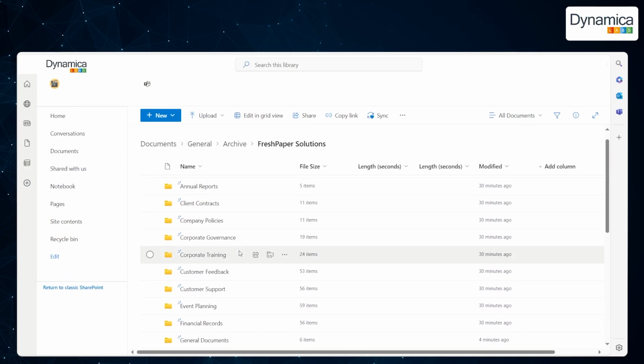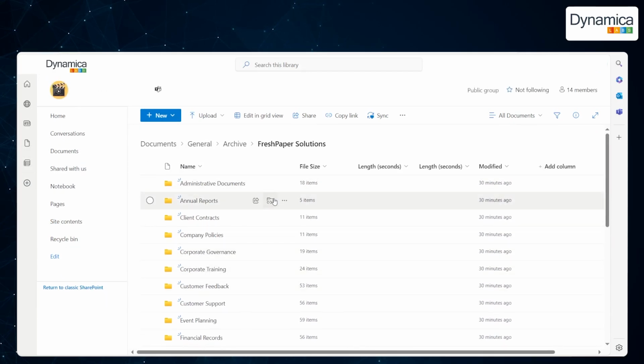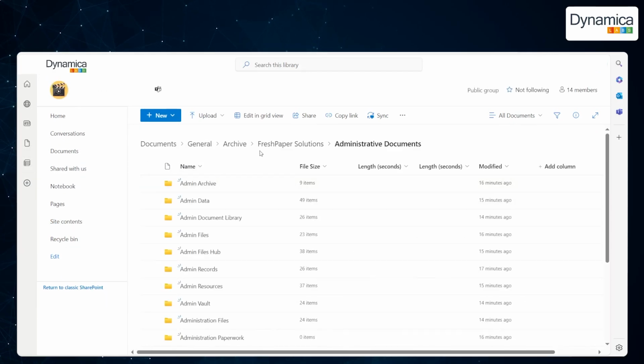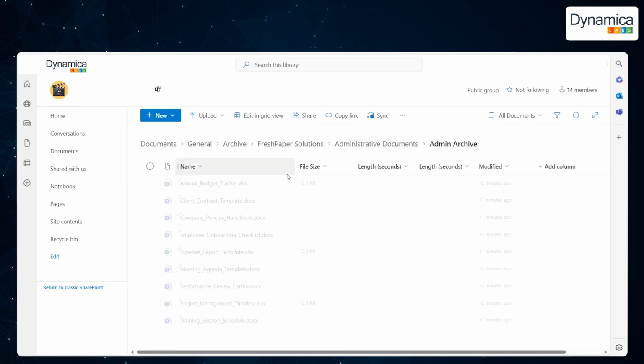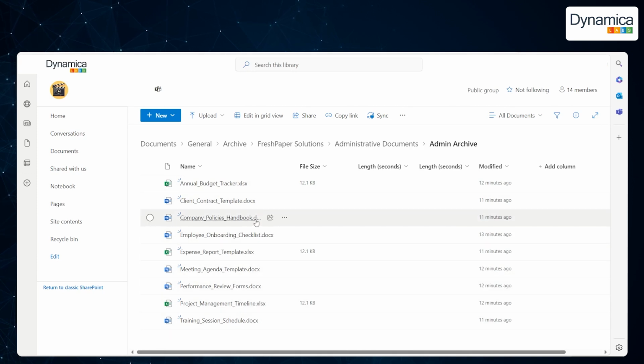Let's consider this automation through the example of Michael, an office manager at Fresh Paper Solutions, who constantly struggles with document management, often unable to find the necessary file and frequently losing important documents.